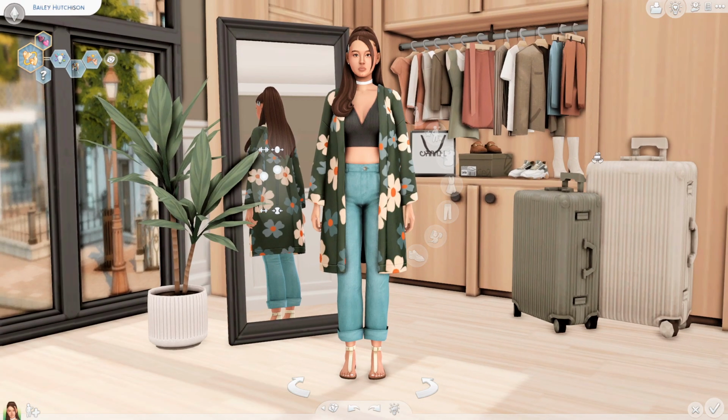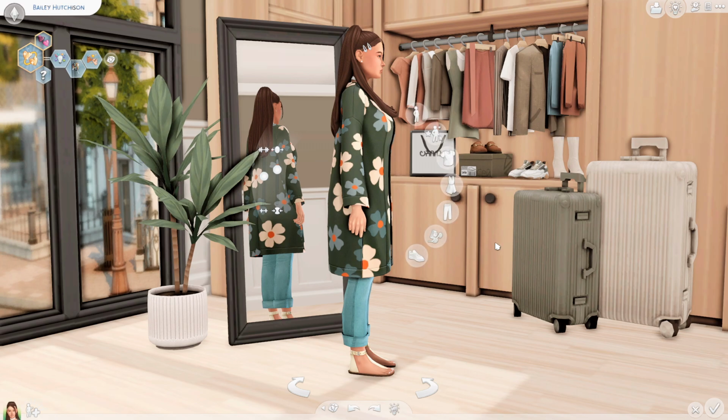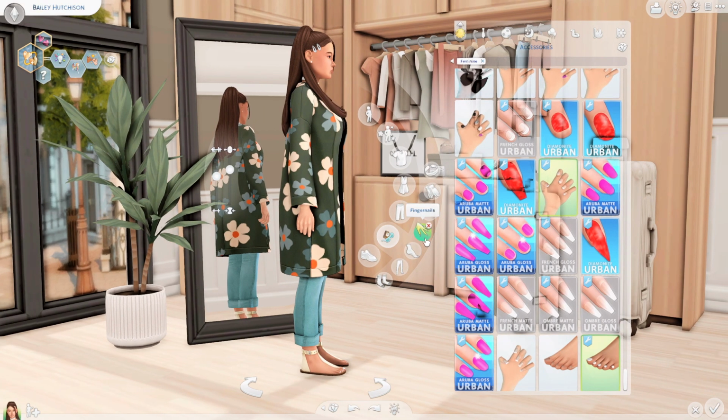Speaking of not flailing all over the place, mod number 5 is a CAS tuning mod for tattoos and fingers. I know that's kind of confusing, but let me explain. So normally when you want to check out or maybe give your Sim some fingernail polish, they would normally turn to their side and zoom into their hand all awkwardly.